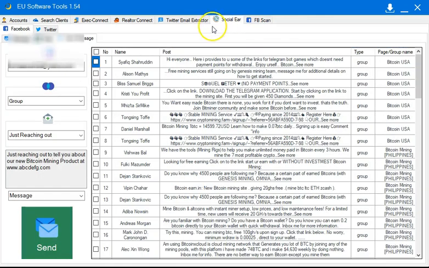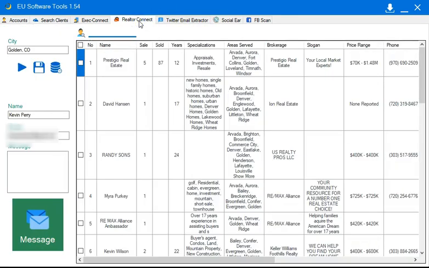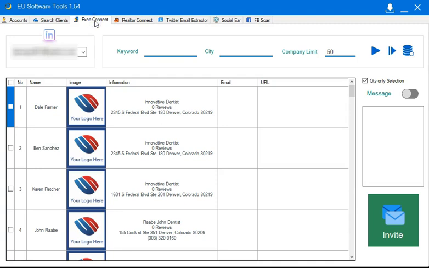SocialEar hands you leads directly so that you can message them and or comment. Realtor Connect does mass emailing through Realtor.com to realtors. Exec Connect finds specific companies that are paying for pay-per-click, finds their executives and or owners, and then allows you to invite them on LinkedIn or provides data for you to connect and contact with them. So that is the software tools overview and training that we have at this time.